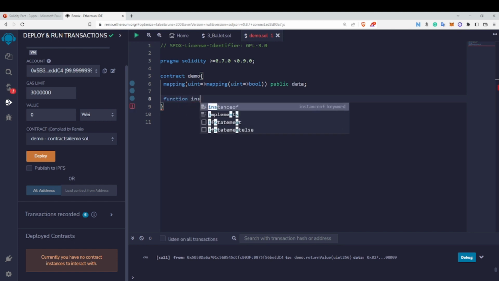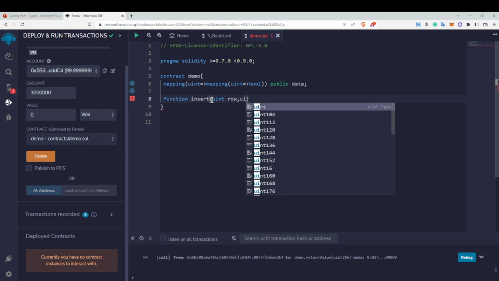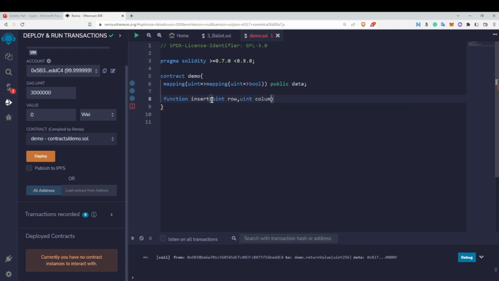What I can do is create one function, and as I said, in order to insert you need two values: this will be your row and this will be your column. So I can write row, and I can write column. I'm just writing it like this; definitely you can use anything you want, but we are going to use this nested mapping in our project as well, so it will become clearer when we do our project.